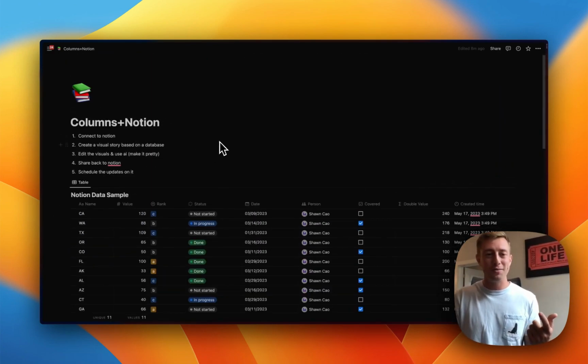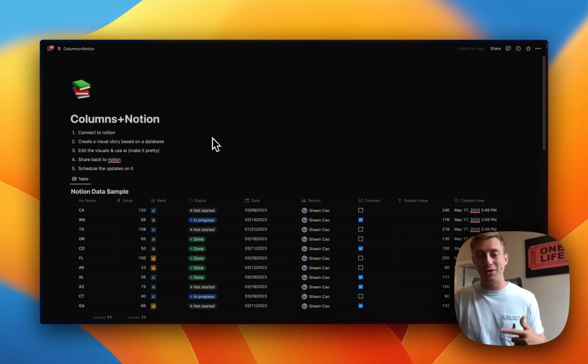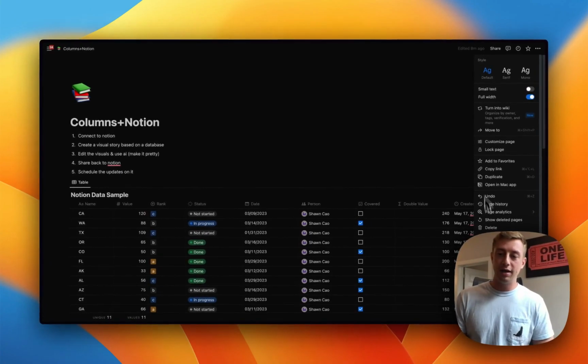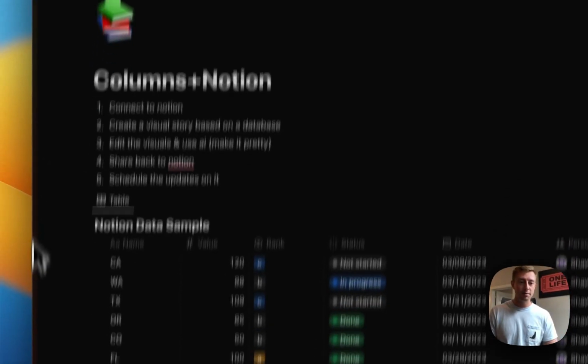First, we have to connect Columns and Notion together. Then we can create the visual story based on the database. We can edit the visuals. We can use some AI inside of Columns, and then we'll share that back to Notion and schedule the updates on it. So before we dive in, just make sure that Columns and Notion are connected. If you click the three dots here, you can actually see and ensure that Columns and Notion are connected. I'll show you how to do that real quick on the Columns side.